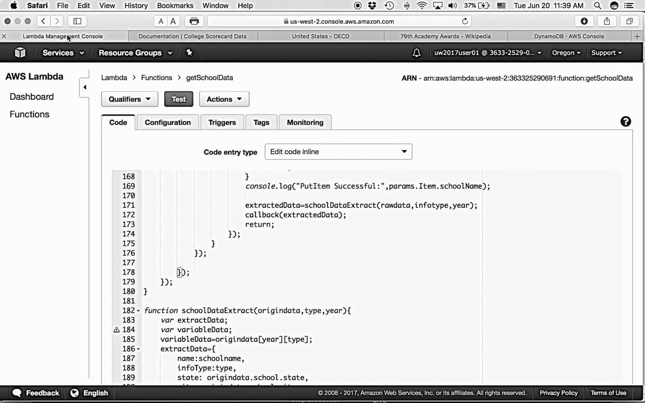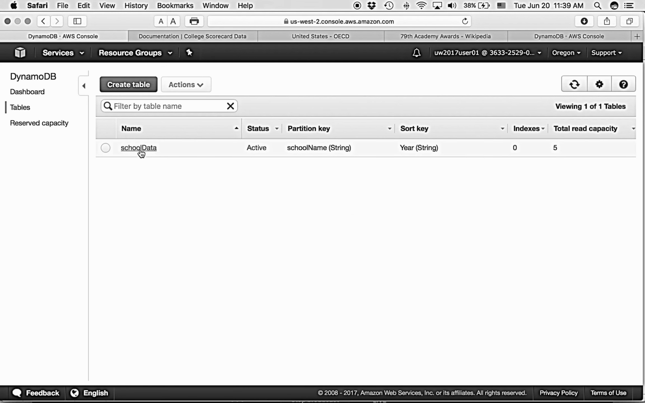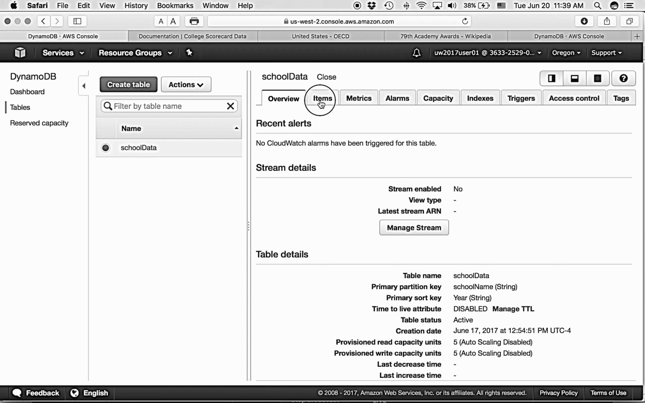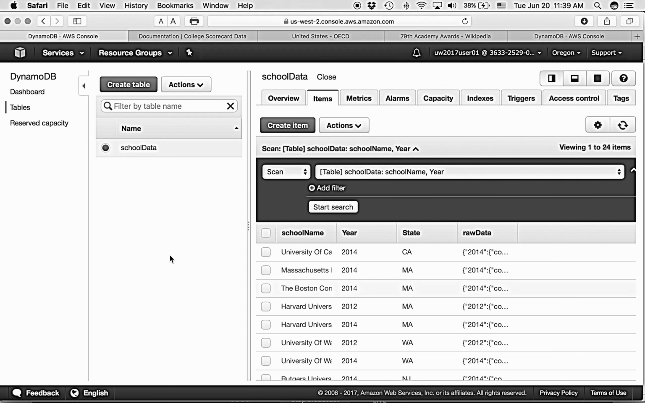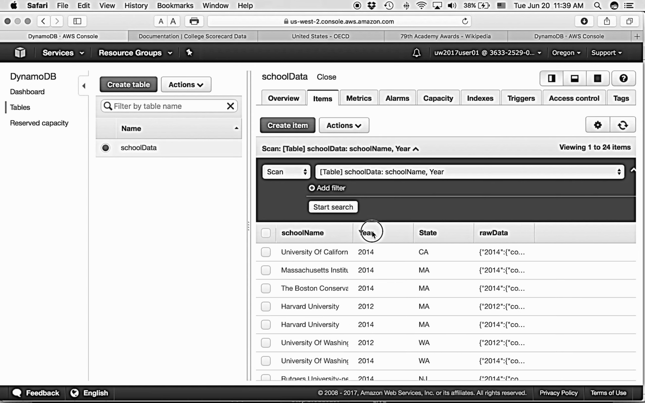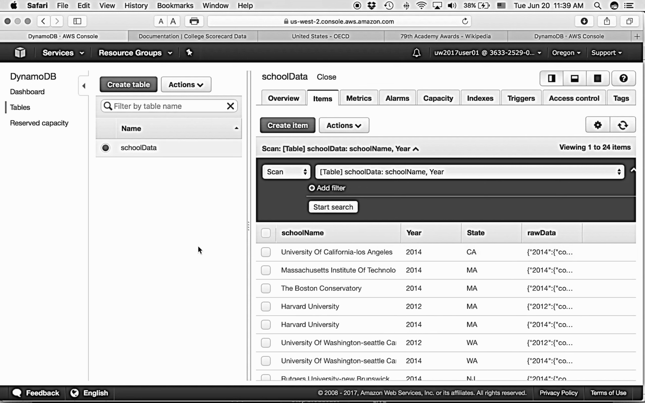And we can go to the DynamoDB to see what I get and what I stored in the DynamoDB. Here is the DynamoDB, my school data. I stored the data according to their name and year because DynamoDB has a data size limitation, so I must store it by each year.